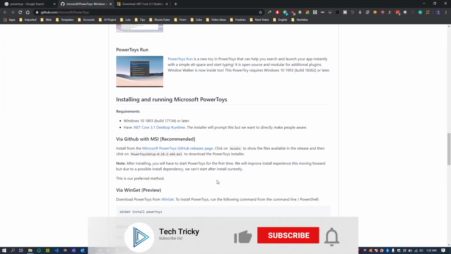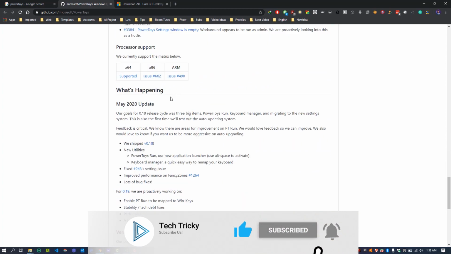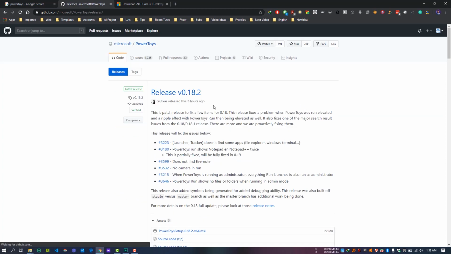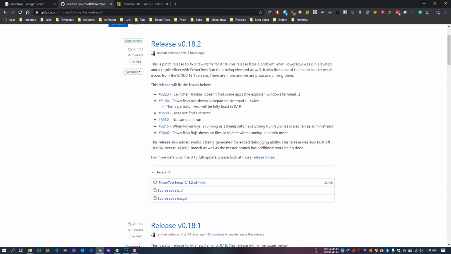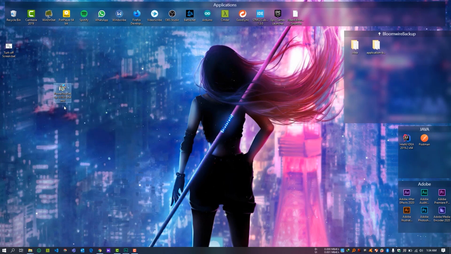Then go to the previous window. Then scroll down. They are saying PowerToys only supports 64-bit processors and there will be a May 2020 update. You can click this link and open the PowerToys download page. These are the releases. The latest one is 0.18.2. We'll download this one. There will be three types of setups. We'll download the MSI setup so we can install that. Click and download it. This is the setup that you download.